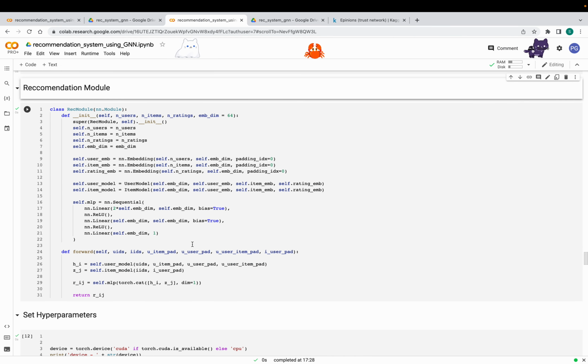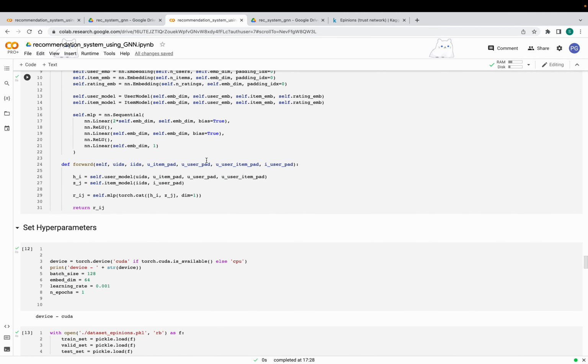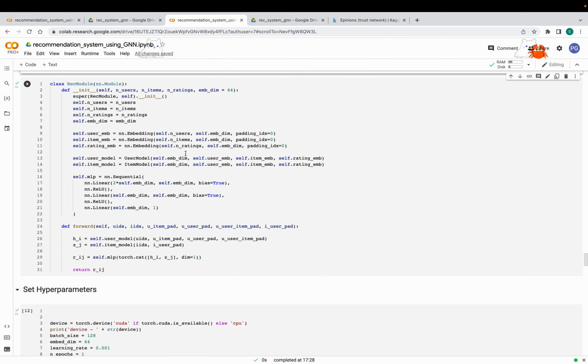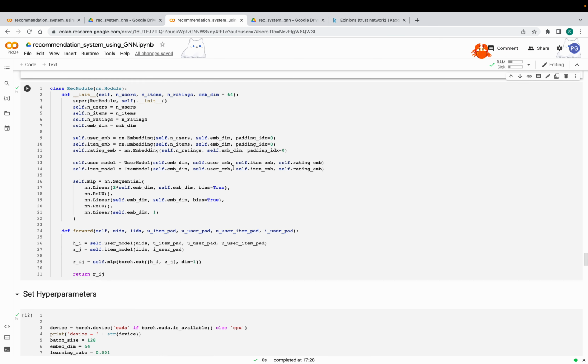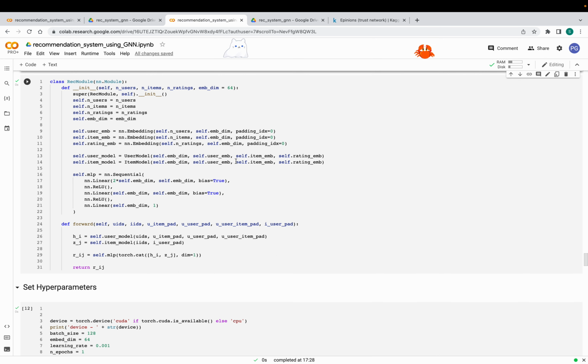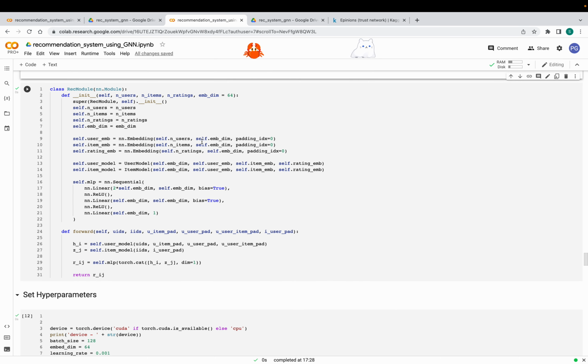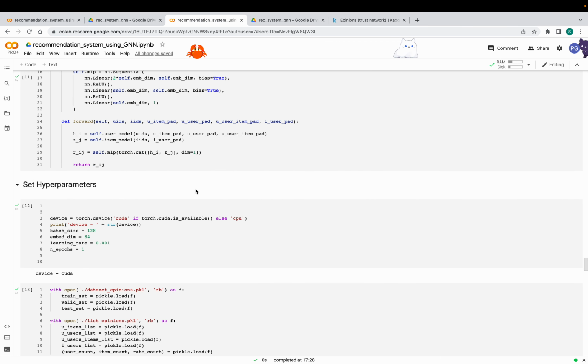In the recommendation module, you can see that we are initializing the user embedding, item embedding, and the rating embedding. The user embedding is nothing but the number of users and the embedding dimension we take. That is a hyperparameter. In our case, I have taken the embedding dimension as 64. In the same way, the item embedding has been initialized with the number of items and the embedding dimension. We can quickly check the number of users, items, and these things.